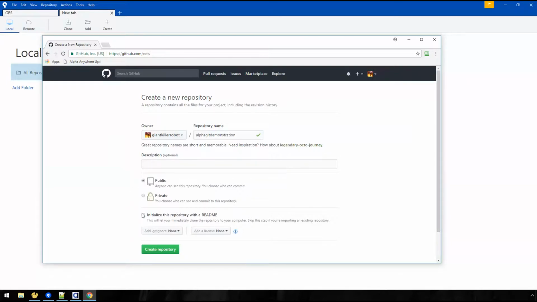And I'm going to initialize this with what's called a README file, which is standardized. It's just a text file where you can put information about what's in the repository, what the versions are, and things along those lines. There are a few other options, but that's all I'm doing. So I'm giving it a name, I'm going to make this one public, and I'm going to initialize this repository with the README. Now I'm going to click the Create Repository button.